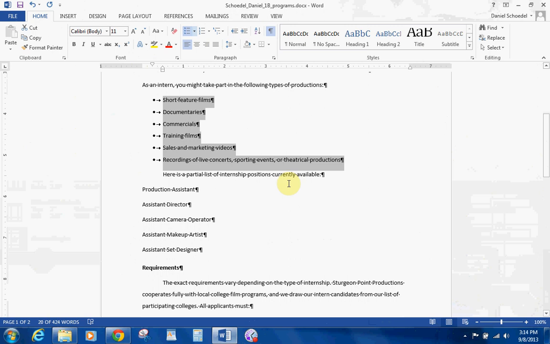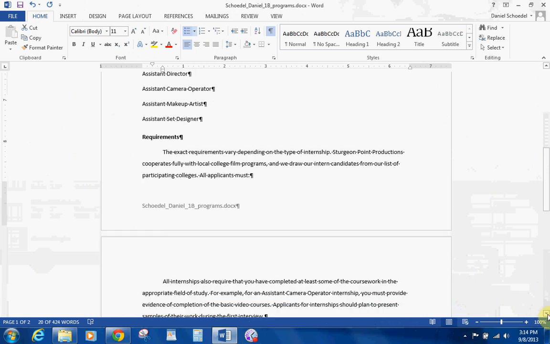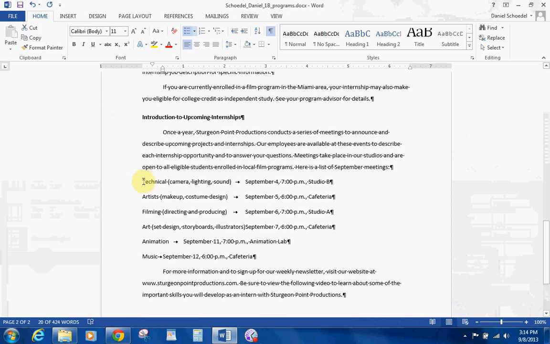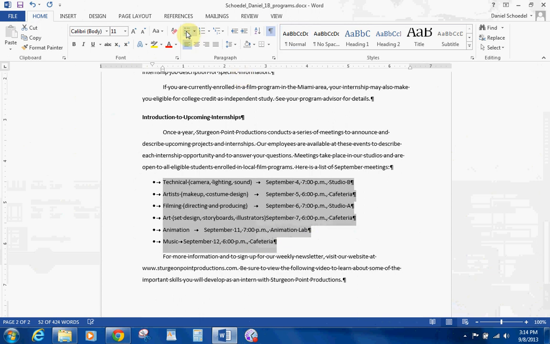Good. Let's go down to page 2 and go to the meeting dates. Let's do the same thing again. The meeting dates are down here. So we're going to go to Technical, like so, and we're going to apply bullets to this one as well. All right, and that's how you apply bullets.